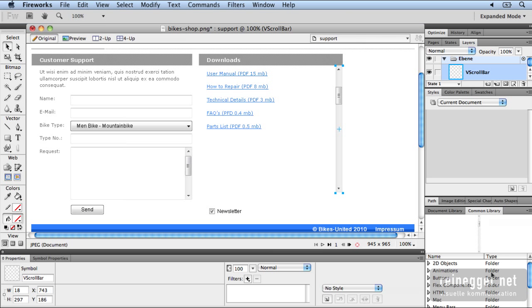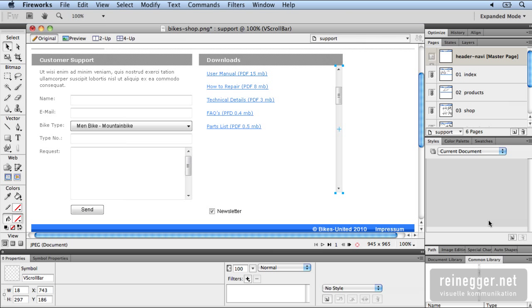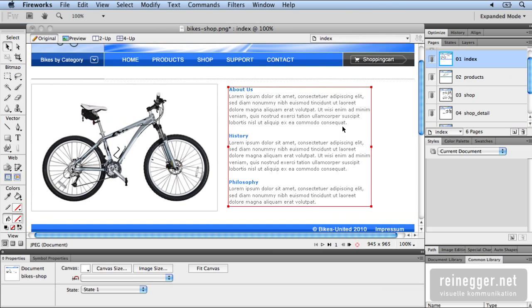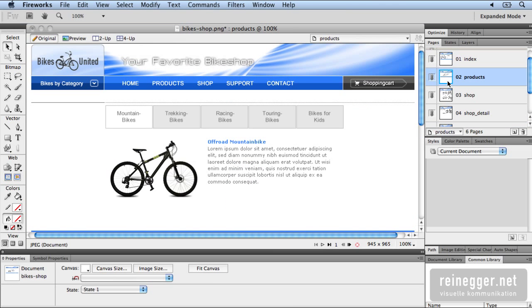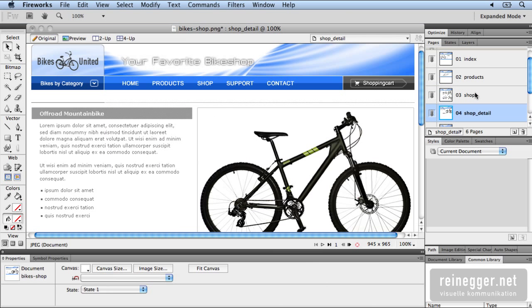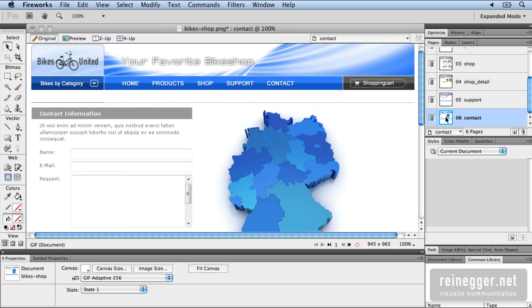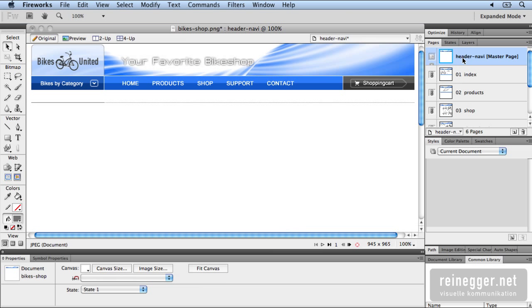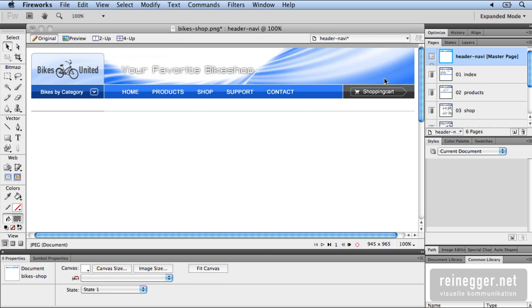Now let's take a look at the pages. Here you can see that there's a page for every page of the website created. So we got 6 pages, one for the home screen, one for products, for the shop, shop detail, support, and one for contact. All these different pages are connected to the master page. The master page consists of all elements which are used on any page. In our case, the header graphic, the claim, the logo, and the navigation. The master page gives us the big advantage to make changes site-wide.